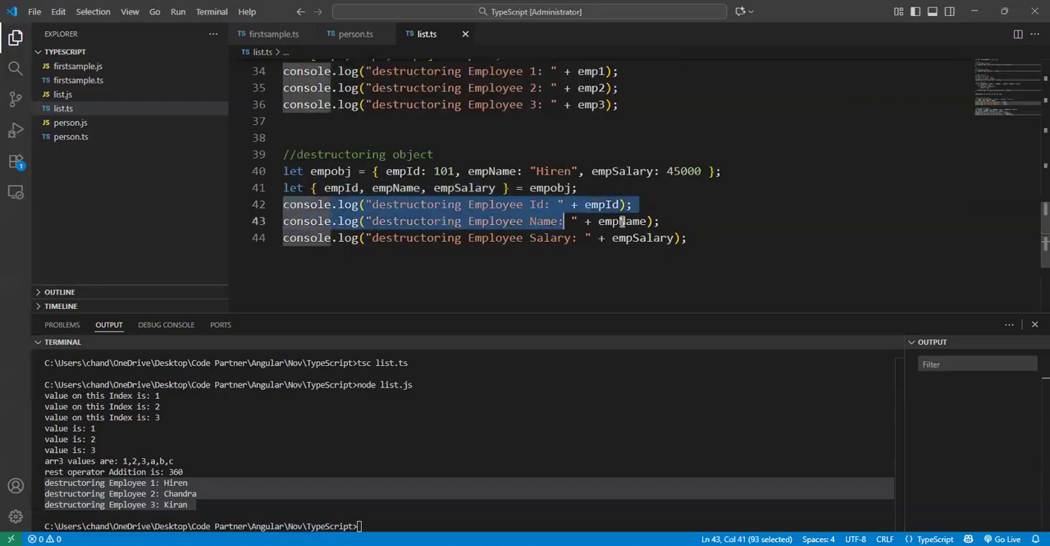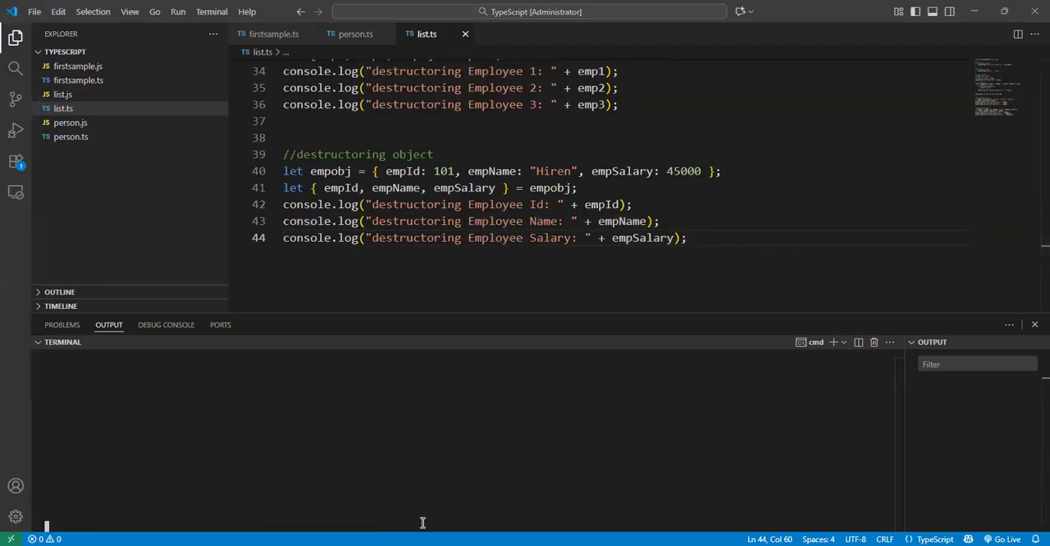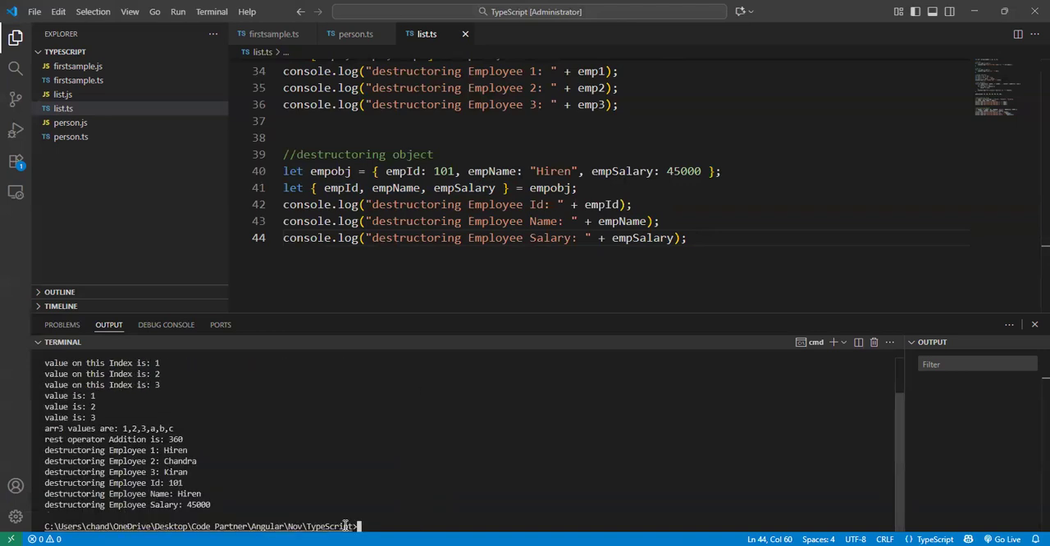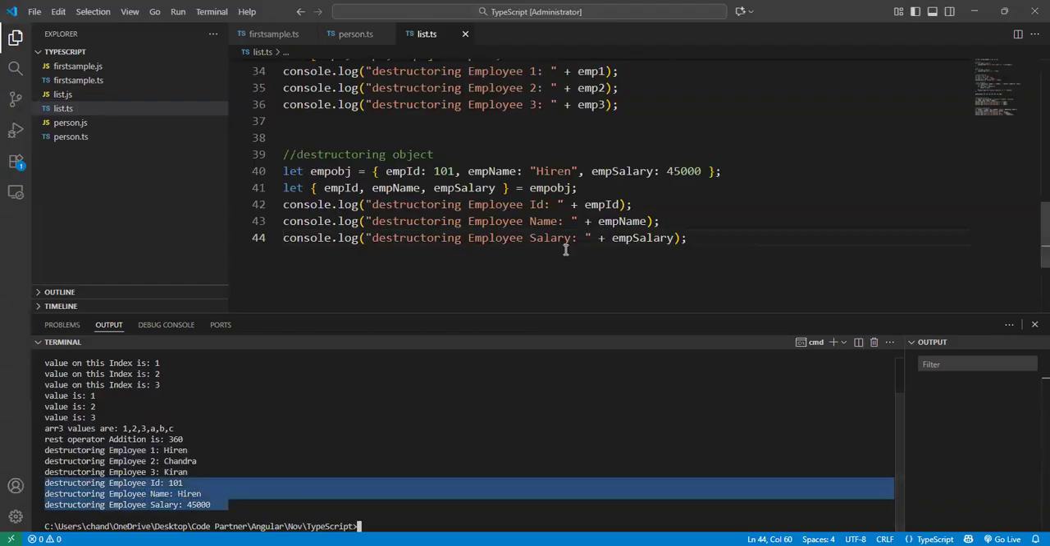After that you can print the same things. Run tsc, then node, and you can see the destructuring of the object. We are destructuring here.